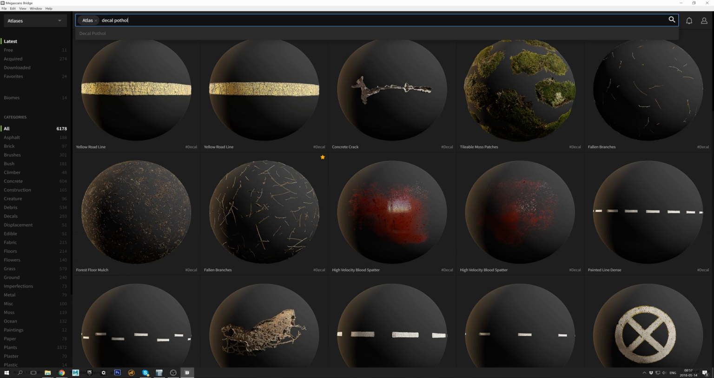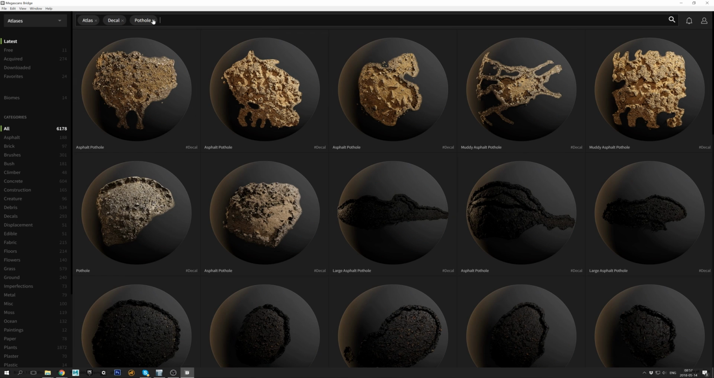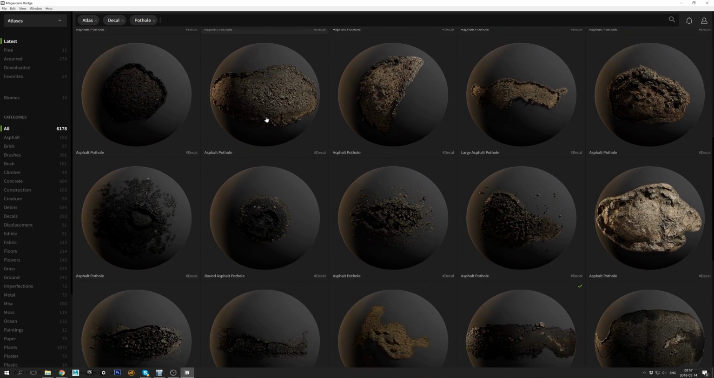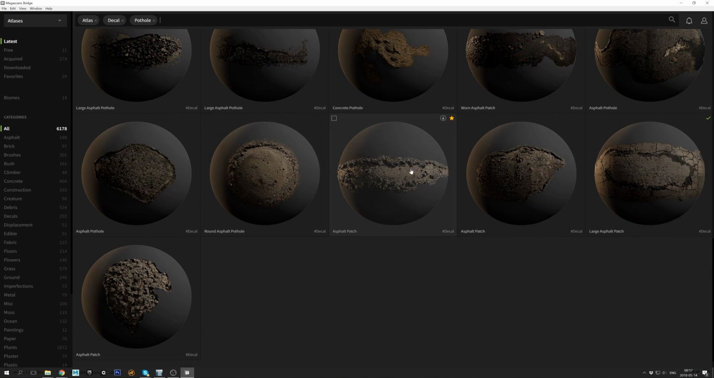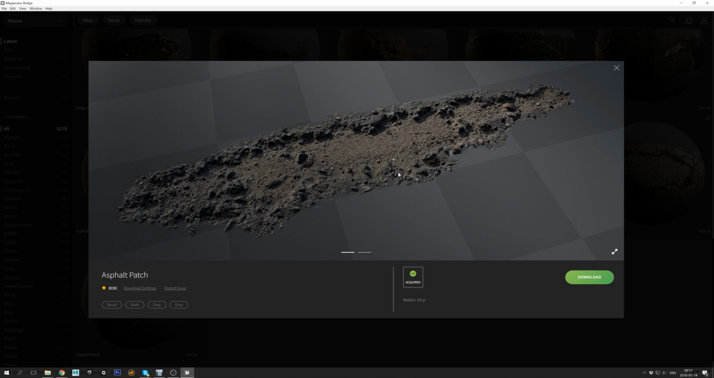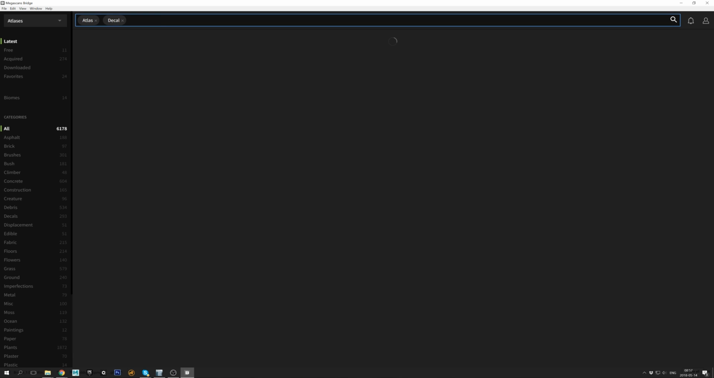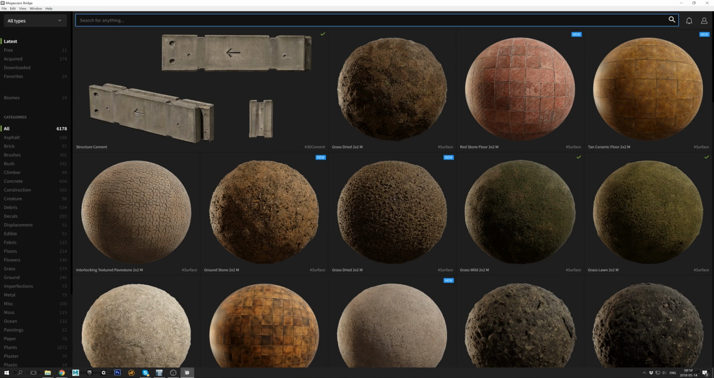Let's check them out. And just as before, I added two words and they were automatically converted to tags. These decals come with all the necessary maps and they're all ready to be used. The masking is created meticulously to allow for a believable transition between the decal and surrounding surface. Let's take a look at how to download and manage your assets now.